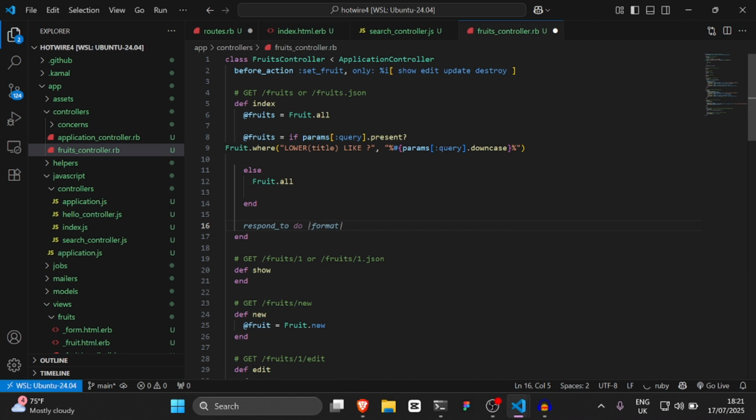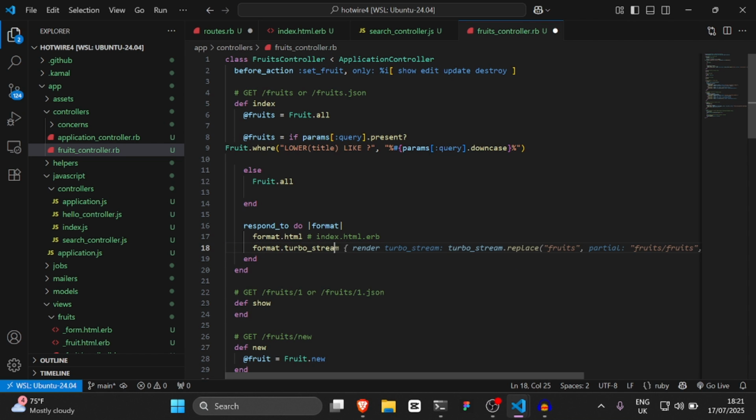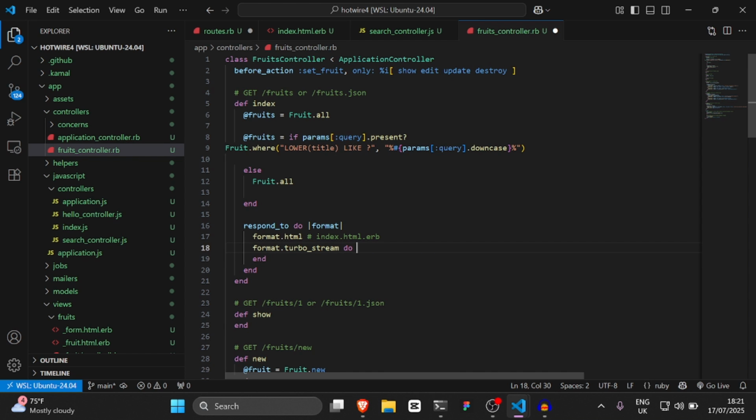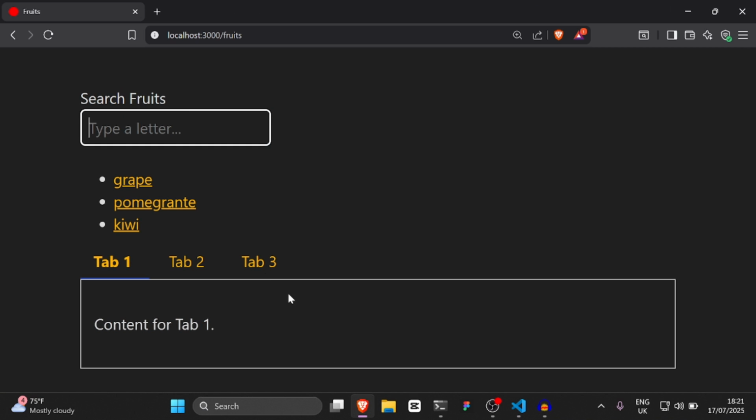Then after that we're going to say respond_to do, format.html, and then we need to say format.turbo_stream because we're going to respond with the turbo stream. So format.turbo_stream do, and then inside of here we need to say render partial fruits/fruits_list, and then the locals we need to pass in the fruits variable.